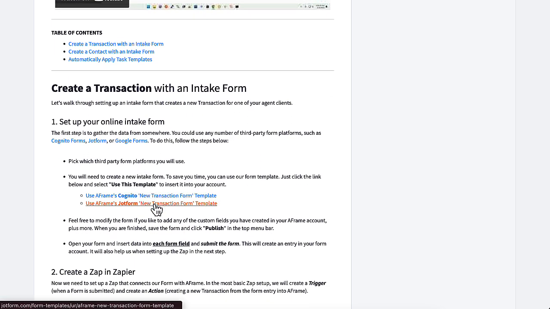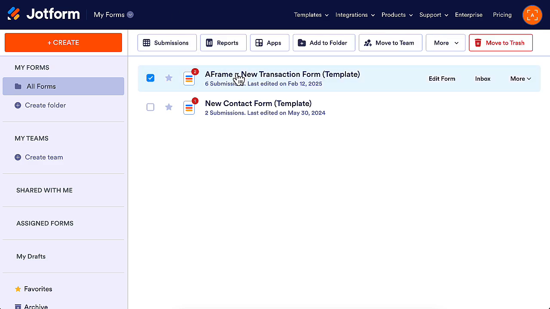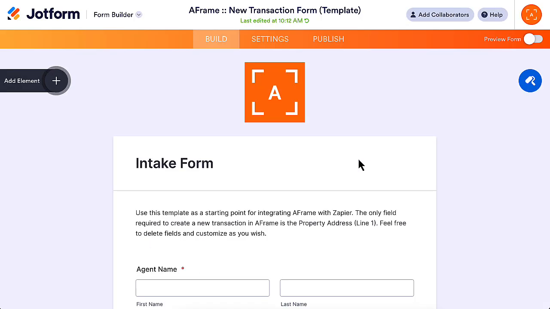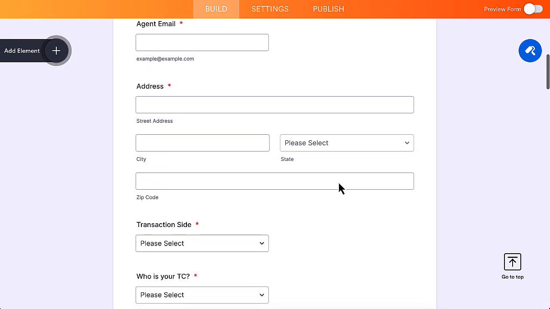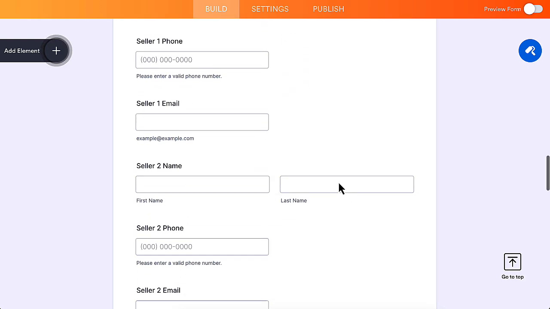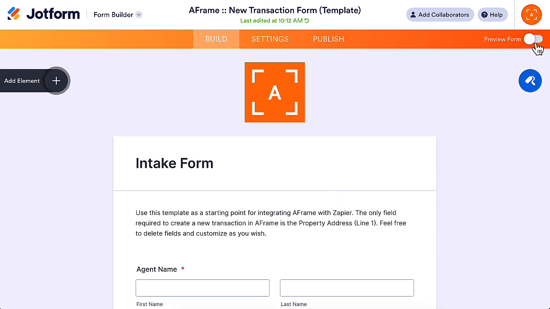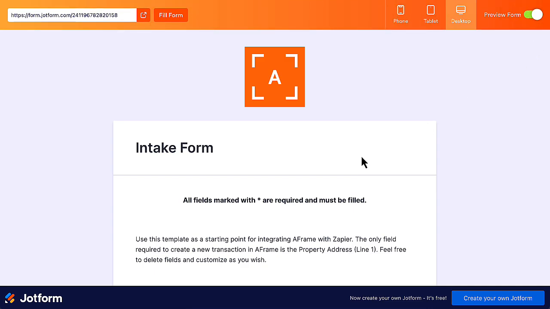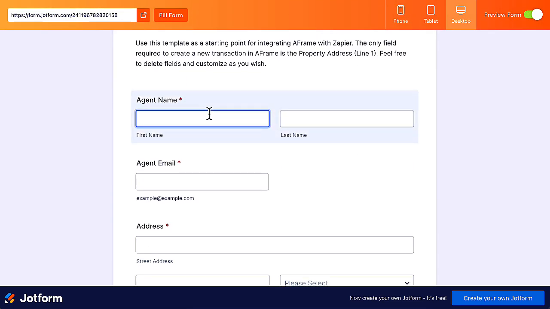Once your form is customized to include all of the fields you want, which can be any of our static fields, your custom fields, and any other additional information you want collected, save and publish it. Don't forget to submit a test form entry. This will help us when creating the Zap in the next step. I will go do this now myself.